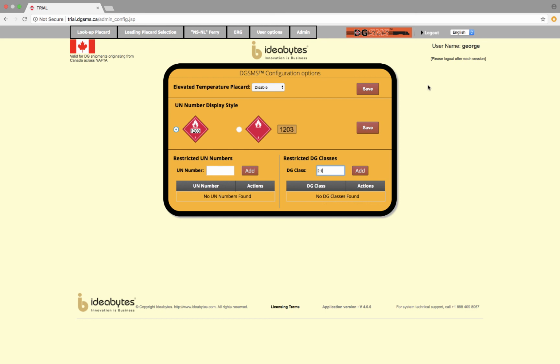All in all, it's a straightforward application available in English, French, or Spanish interfaces that helps your terminal managers consolidate dangerous good loads onto a truck with the right placarding, the right segregation, be it for road across Canada or the ferry segment between Nova Scotia and Newfoundland.